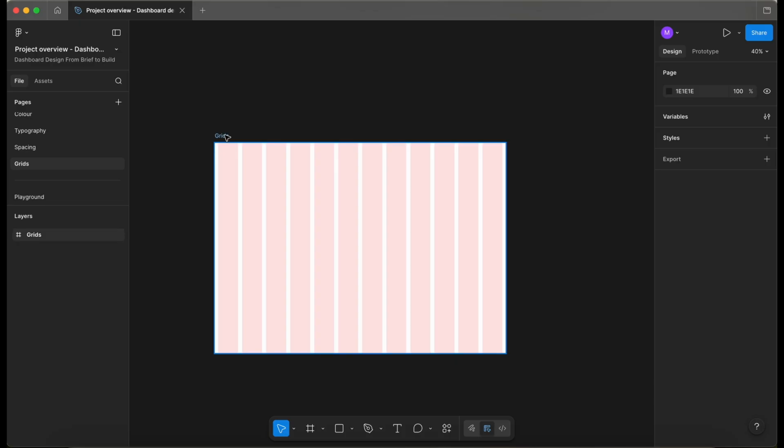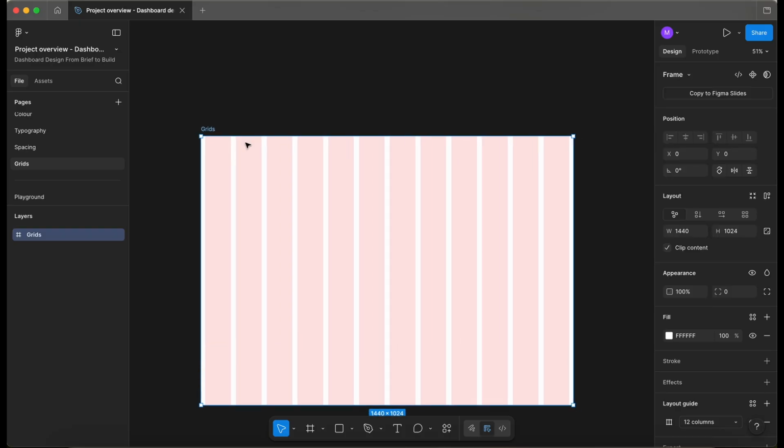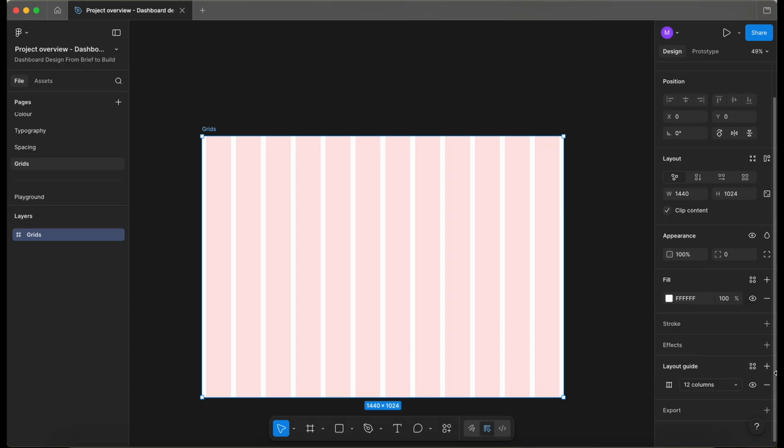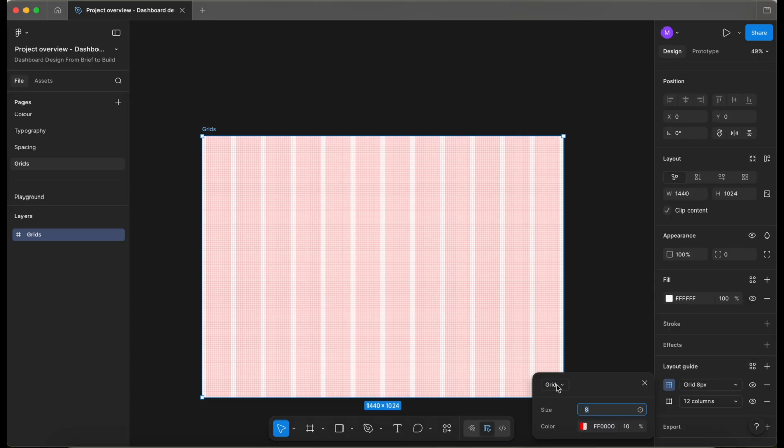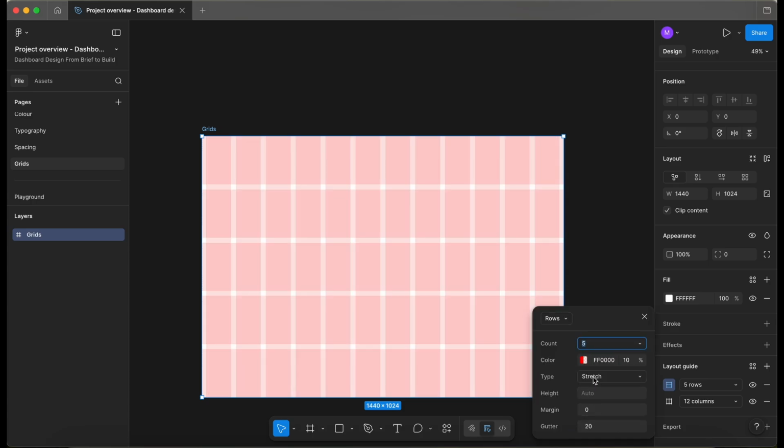I want to make it really controlled, so let's go to layout guide again, click on the plus. Okay, I'm going to click on this option. I'm going to change this from grid to row, and update this. So let's start off with like 2000 rows.